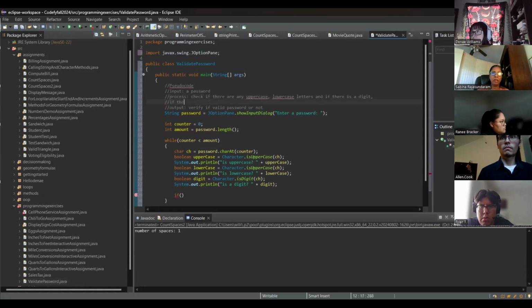See, here's the thing, Renee. You're not just checking if there are uppercase letters, right? What are you checking? It needs 2 uppercase letters and 1 digit and 3 lowercase letters. So what does that mean? I have to keep track of how many uppercase letters and lowercase letters and if there's a number in there. Yes.